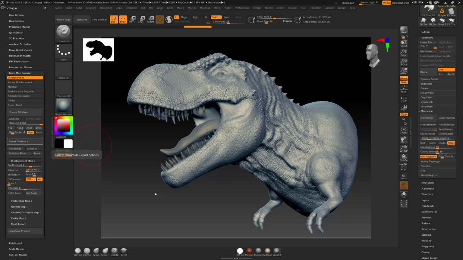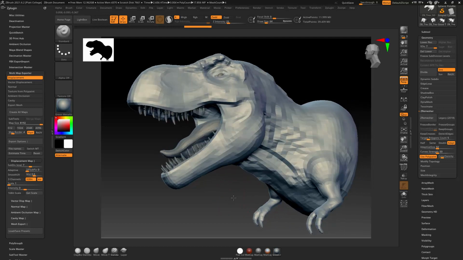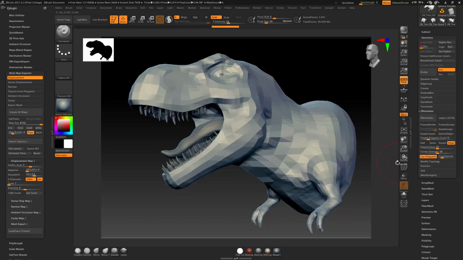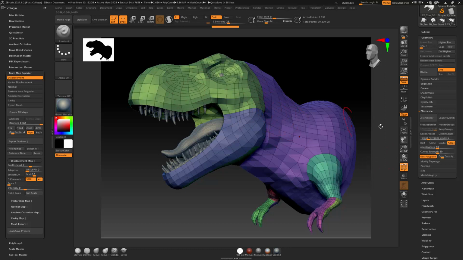Okay, now that we have the detail in ZBrush, let's talk about how to get this into Substance Painter as a displacement map. So I can see that this guy has, here's his original level one. I can see his good topology.